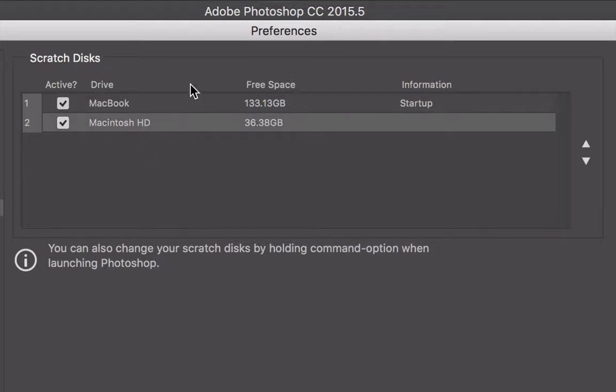Then you can utilize more than one, and you won't get that error message called scratch disk is full until both of those drives are full. Now, this is only going to affect Photoshop after you quit Photoshop and start it up again. Also, you can change the order of these drives.